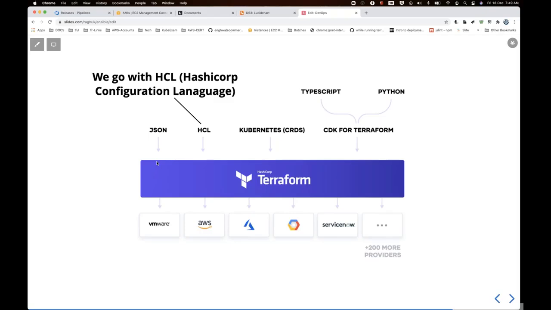Okay, so CDK can be written in two development languages. It's a development kit. You have TypeScript and Python. This was a recent option, I think announced only 5-6 months back. So you can go with the CDK and either write in TypeScript or write in Python.